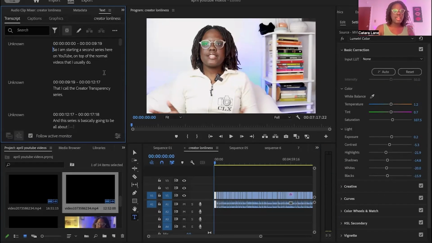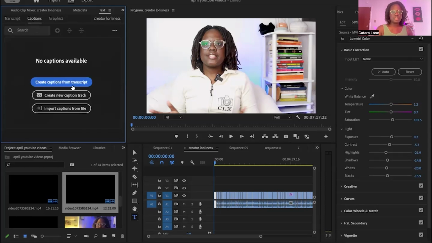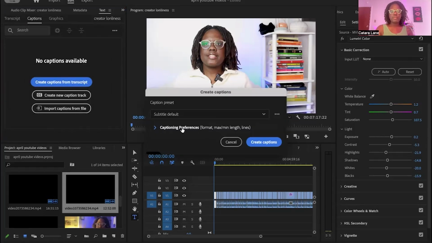But how you create captions is you're basically going to want to go from the transcript section of the text to the captions feature, and you're going to want to create captions from the transcript. Now, preferably, you should probably do this after you edit your video, so you don't have like the wrong captions for your video when you actually decide to edit it down.